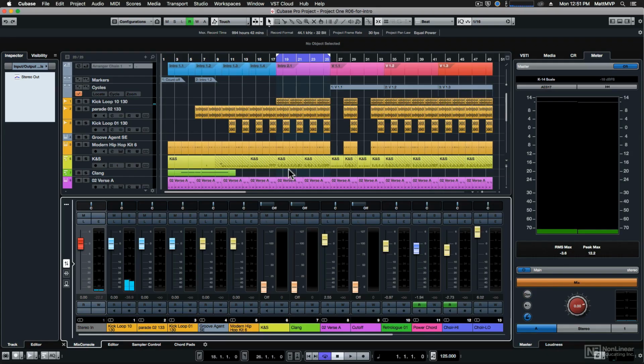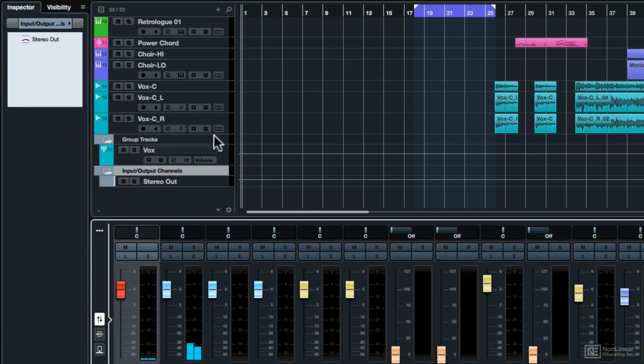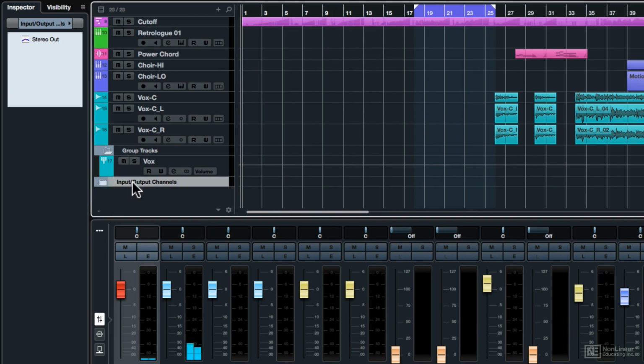The input and output channels are now part of the project window. So if we come over to the track list right here and scroll down, we'll find input and output channels. And normally these will be located at the top of the interface if you start a new empty project. But right now they're down here, and that folder for the input-output channels is open.